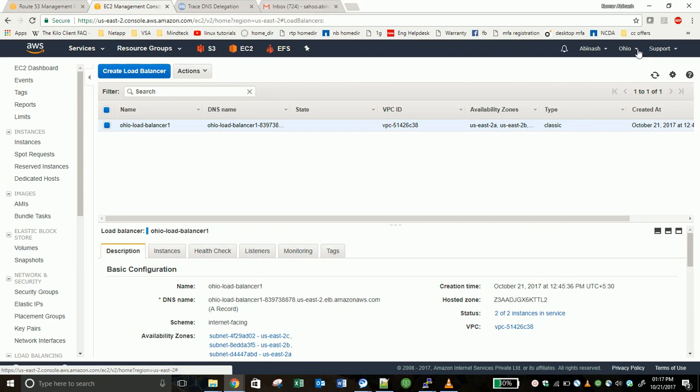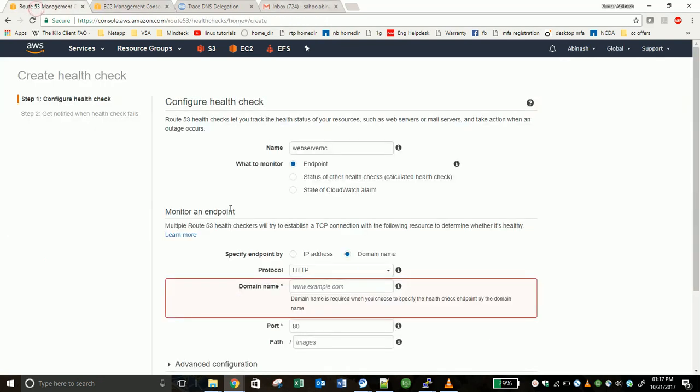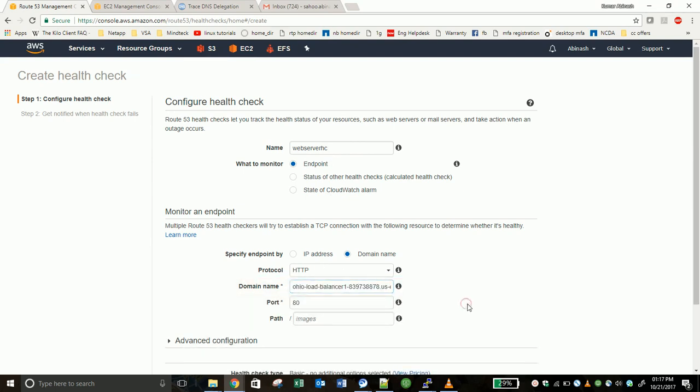Okay. So Ohio I am putting as my primary, because it is here. So I have to switch to Mumbai. So I am creating a health check for Ohio. Here in Route 53 I have created a health check. Name of the health check is this one. That's an endpoint, so the domain name I will be giving here. Okay, so your path is index.html, right?